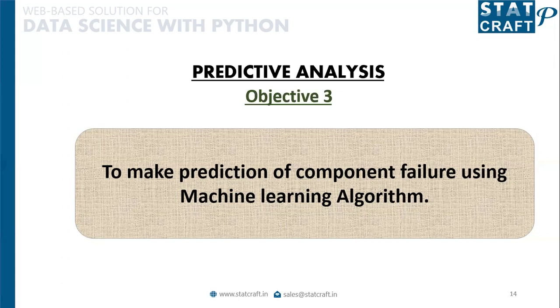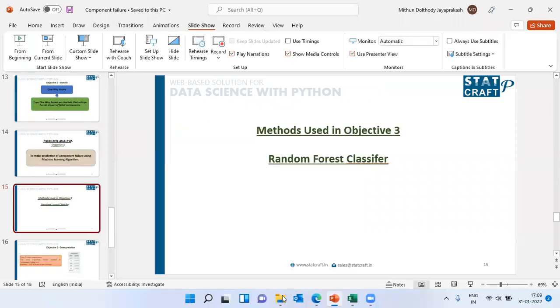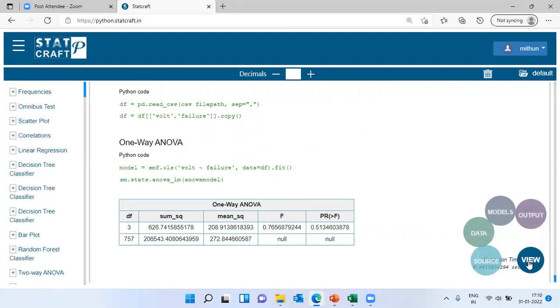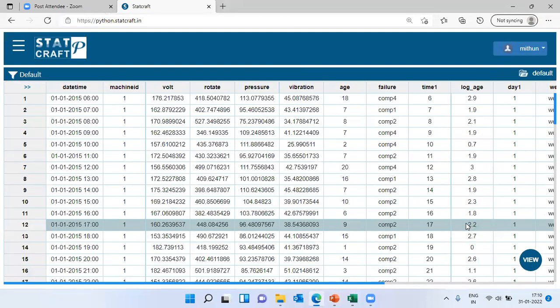What is the technique that we will be using to make this prediction? The technique that we will be using to make this prediction is random forest classifier. To perform random forest classifier, I will take you to Statcraft. This is the Statcraft output that we had produced earlier. Let me click on the data button.